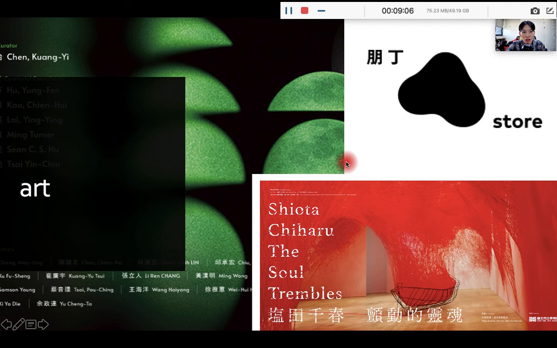And for art in Taipei, we actually have a lot of good exhibitions now, especially the one here at the bottom right. This is Shiota Chiharu, The Soul Trembles. This is originally from Tokyo and now it is in Taipei. If you have the chance, do go to Taipei Fine Art Museum to take a look.